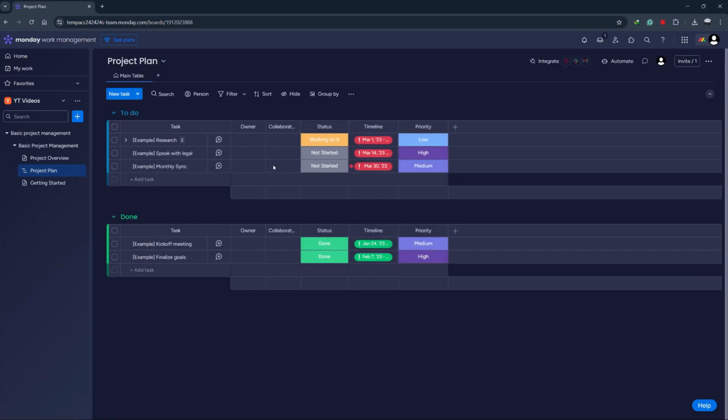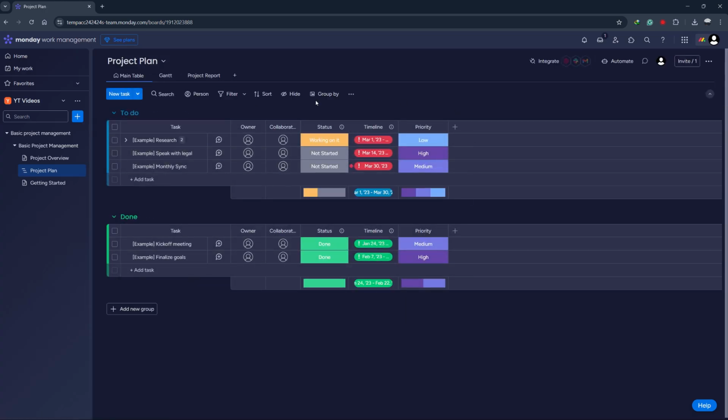Once the board is created, you'll see different columns like task names, status, and priority. You can customize these columns to suit your workflow. Let's say you want to manage video production. Rename the first task to something like Research Topics. Assign it to a team member by clicking the Person column and selecting a name.